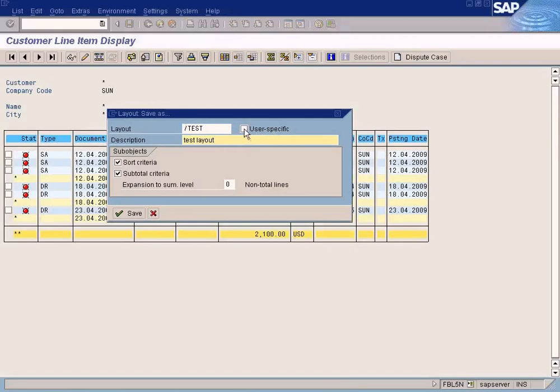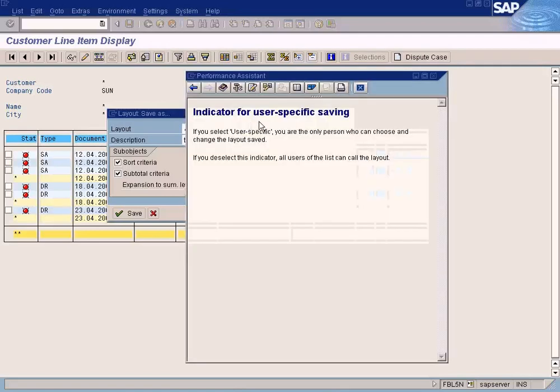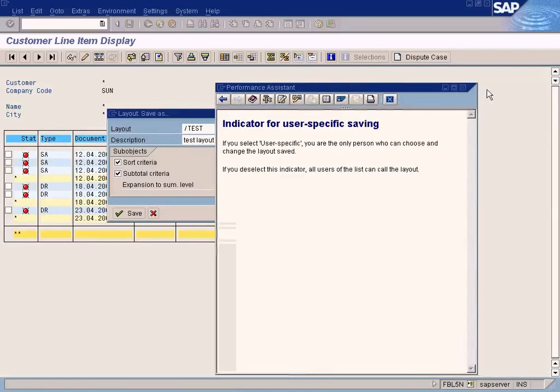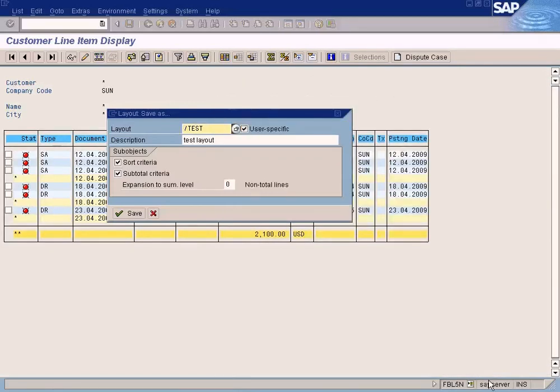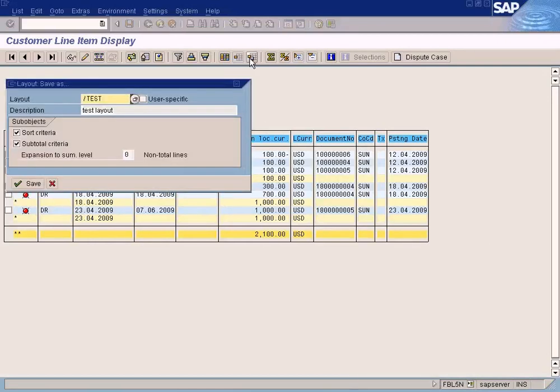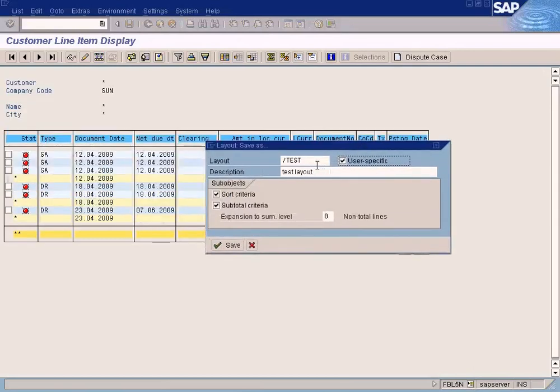See this checkbox here, user specific. Let me just show the help menu. This means that if you tick this checkbox and save it, only the user ID which created this layout, which is SAP user, currently the user ID is SAP user, is the one who can see this layout, and no other users in the system can see this layout or do any changes.